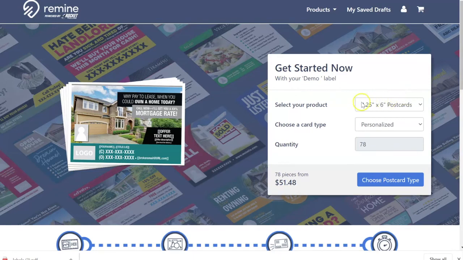So you can see here, I've got multiple different postcard sizes I can choose from. I can personalize them, make them all the same, or I can upload my own if you don't want to use Remine's templates. We have 78 pieces of mail for an estimated $51.48. That does include print and postage. You're then going to click on Choose Postcard Type.